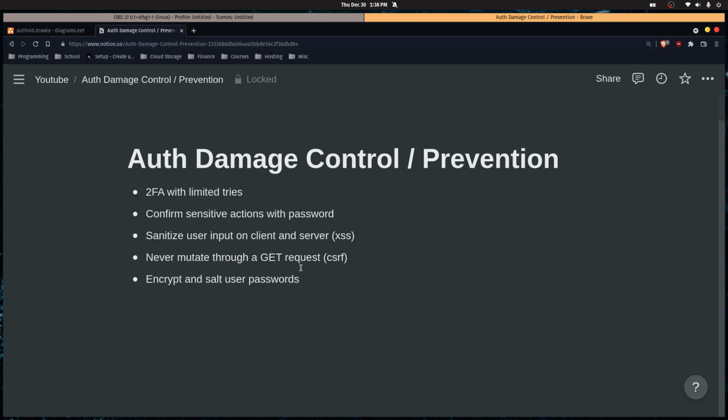And to prevent 99% of cross-site request forgery attacks, never mutate through a GET request. Never make it so that a GET request changes something on the server or changes account info. Almost all cross-site request forgery attacks are using GET requests, and is where the attacker finds out a vulnerable GET request. Just a rule of thumb, do not mutate with a GET request. Use POST request instead, and make sure that you make things be sent through the body and not through the URL when possible. Another way to prevent attacks or damage control them is to encrypt and salt your users' passwords.